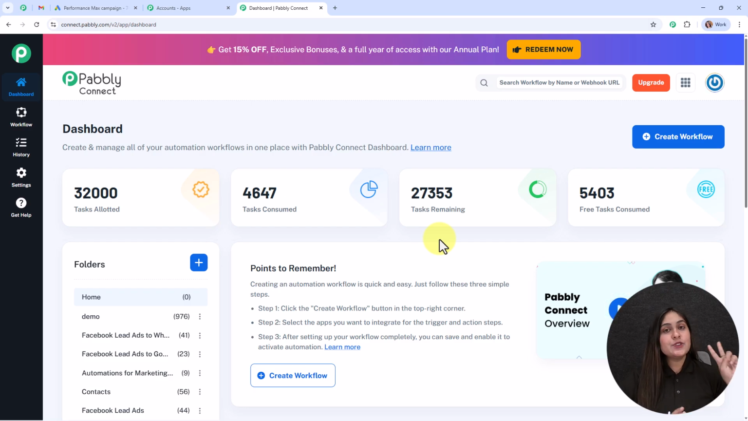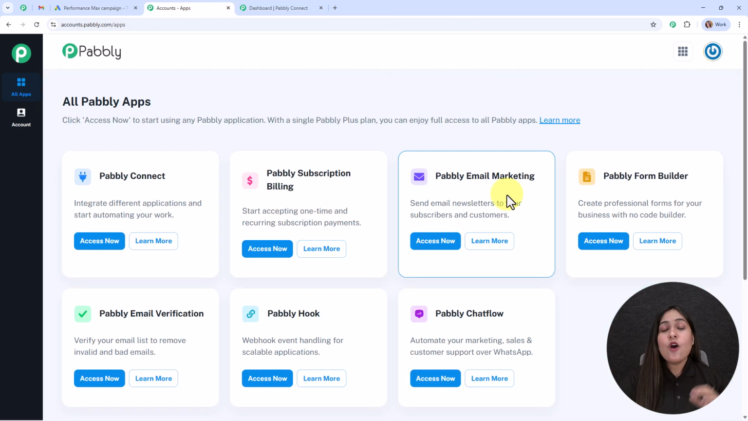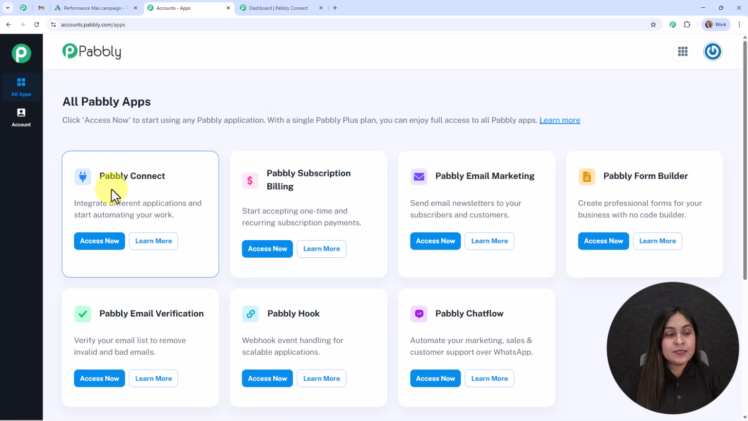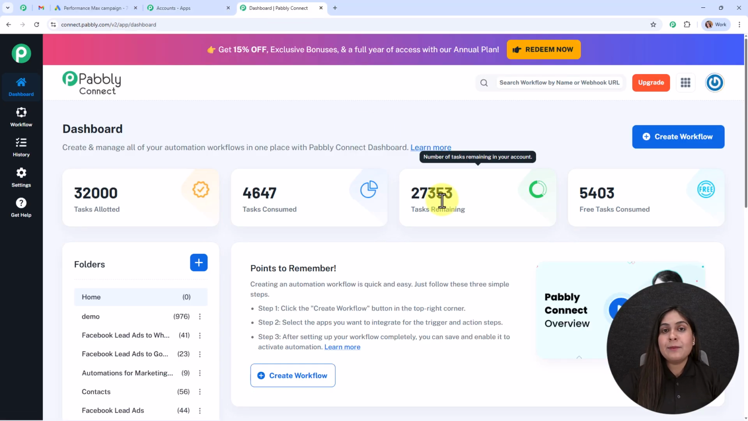There you can see two options. One is sign in and the other one is sign up free. If you're a new user, click on sign up free and get 300 tasks every month to explore the software. And if you're an existing user like me, then simply sign in. Now after signing in, you can see all the applications of Pabbly. From here, you need to access Pabbly Connect by clicking on this access now, and it will direct you to the dashboard of Pabbly Connect.